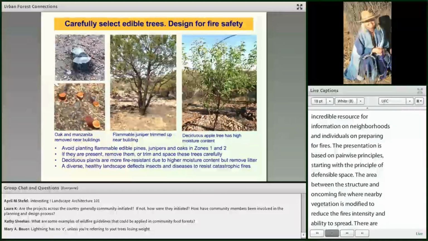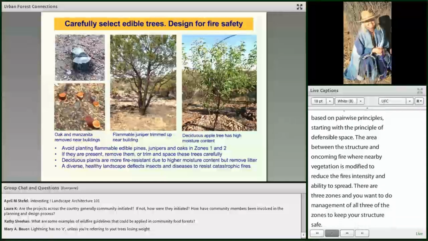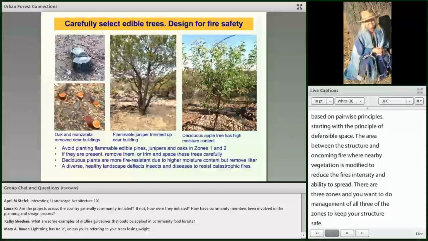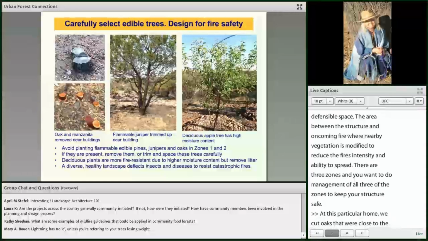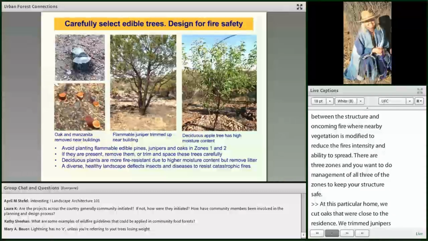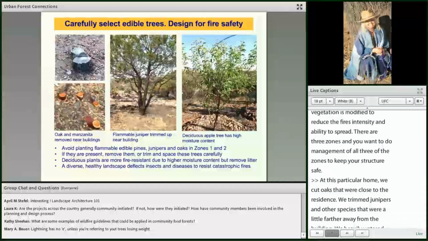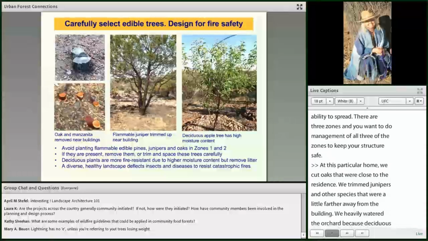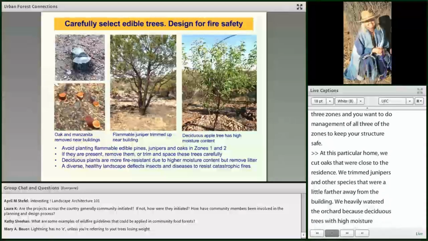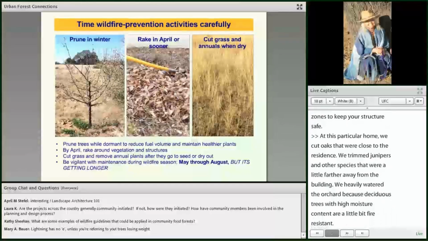So at this particular house in Sonoyta, we cut oaks and manzanitas that were very close to the residence. We trimmed junipers, manzanitas, and other species that were a little bit farther away from the building. And we heavily watered the orchard because deciduous trees that have high moisture content are a little bit fire resistant. Also maintain a diverse, healthy landscape, and that helps to deflect insects and diseases that resist fires.